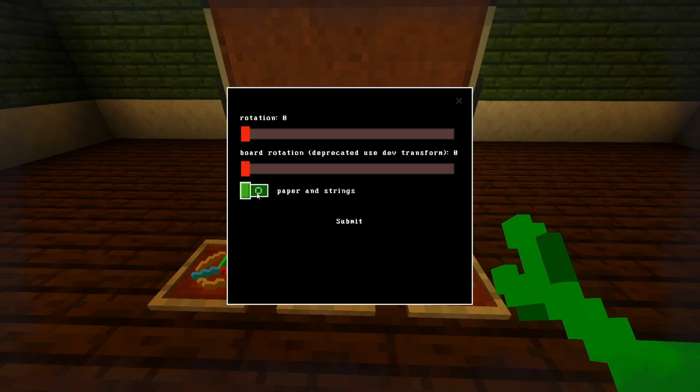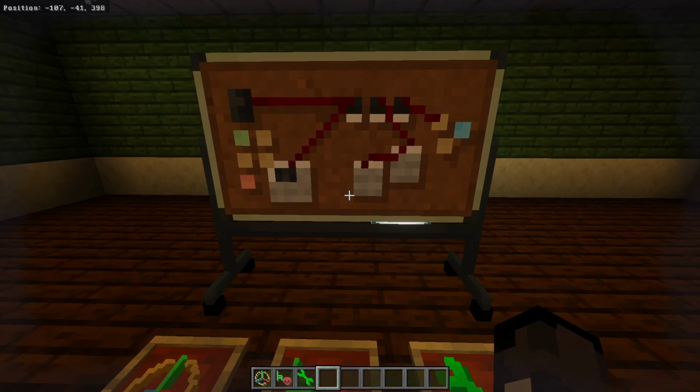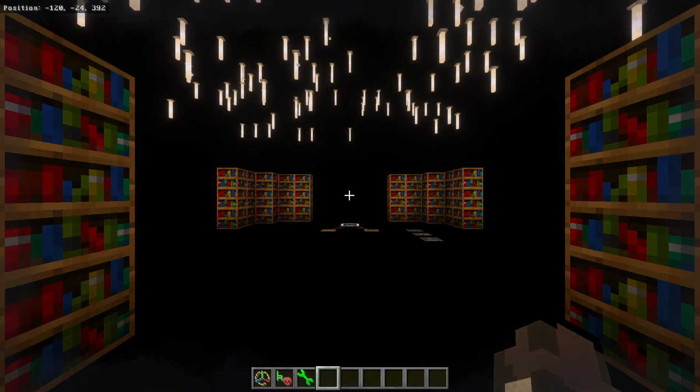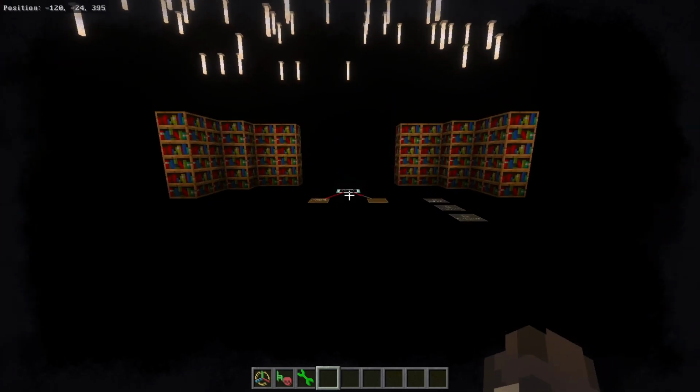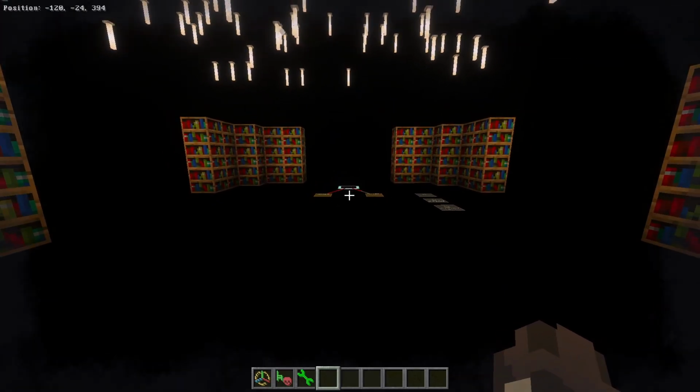And then the dev tool you can use to change the different attributes of each prop. So we can add paper and strings to this, and it will make it available for headspace teleportation. So that's how you'd get into the headspace with a corkboard that has paper and strings on it.